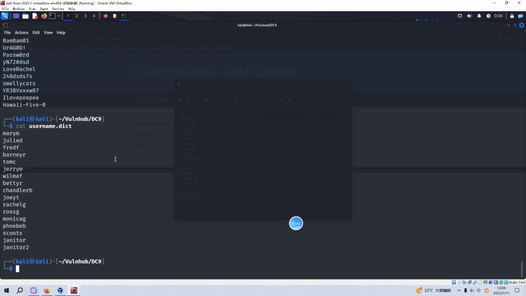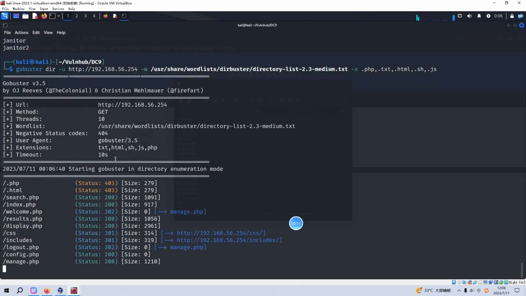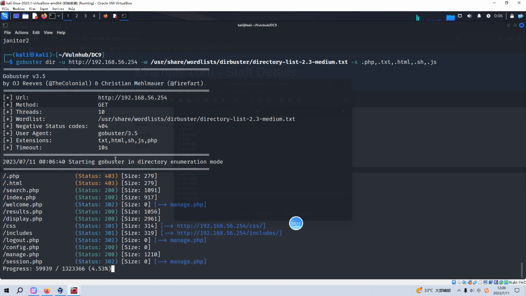So I think now we forgot one very important step when we do the information gathering, which is directory enumeration, right? We can do that now. And I'd like to autocomplete this command. Yeah, immediately we get some files, which we already know from the menu.